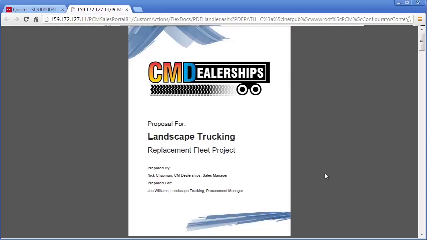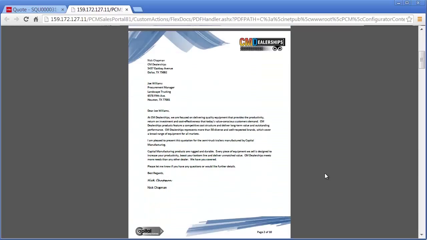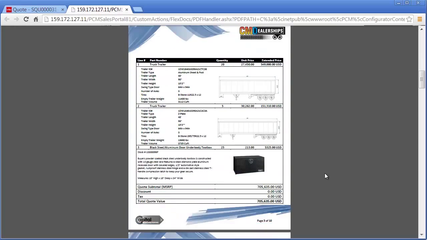Nick's proposal for Landscape Trucking has been personalized with the CM dealership's logo, the name of the Landscape Trucking procurement manager, and a cover letter describing the value CM dealerships and Capital Manufacturing is providing to their customer. The trailer configurations are included with the selected options, price, and drawings. The underbody toolbox is consistent with the request for quote and includes the product image. Pricing reflects the manufacturer's suggested retail price.